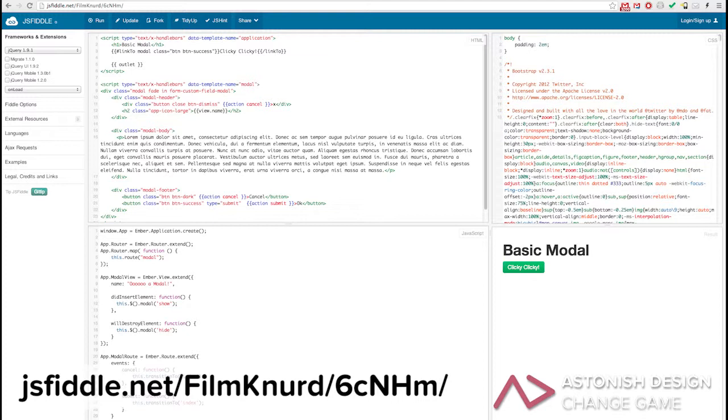So that's the did insert element and will destroy element, which should be familiar if you've done anything with Cocoa. This kind of comes from the Cocoa roots of Ember, those events. So did insert element fires off when the view is actually created and inserted into the DOM. And the will destroy element is fired off when the view is told to go away and it can be garbage collected, disposed of, basically.